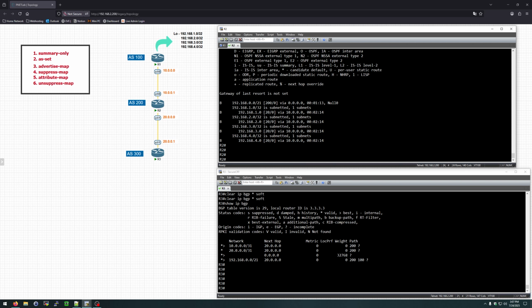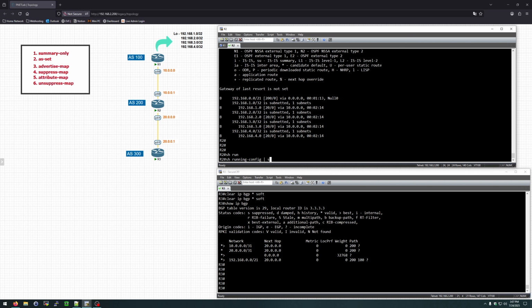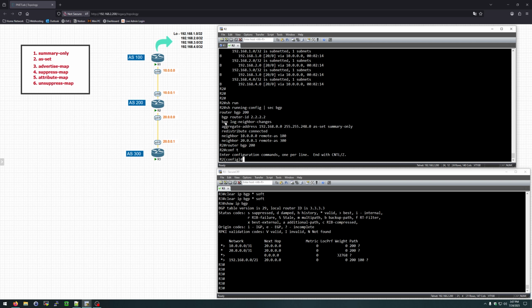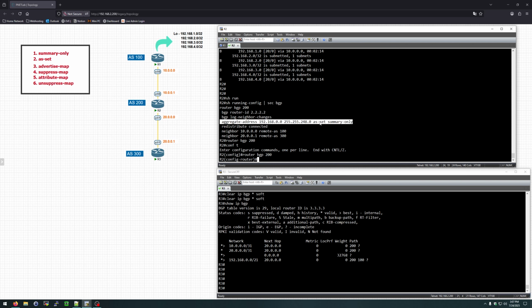First of all, let me show you what we have configured. Show running config section BGP. Okay, so let me go to this router BGP configuration. Let me remove this configuration, because we will be starting fresh.